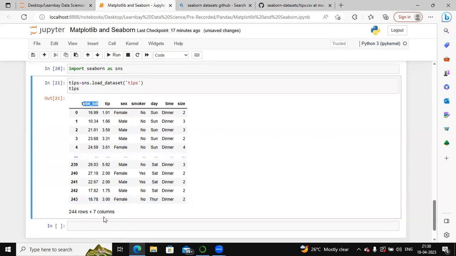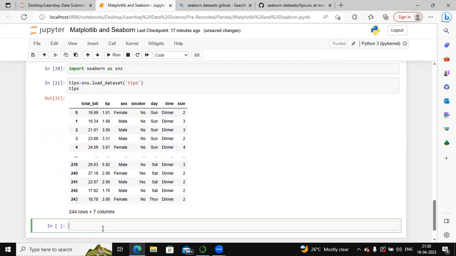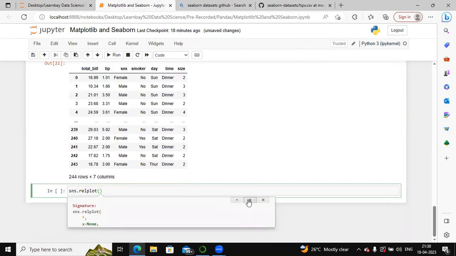So let me plot a relational plot between total bill and tip. How a customer's total bill is relating with the tip he is giving to the waiter. So let me write sns.relplot, relational plot. Let's see the parameters that are present inside relational plot. So we have the x parameter and y parameter, and we have data over here.